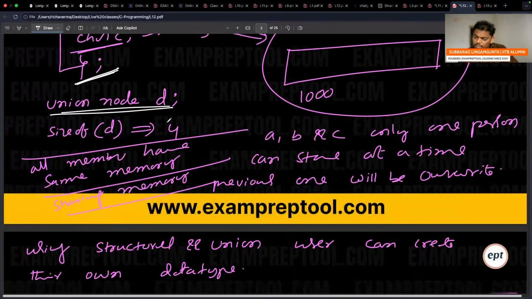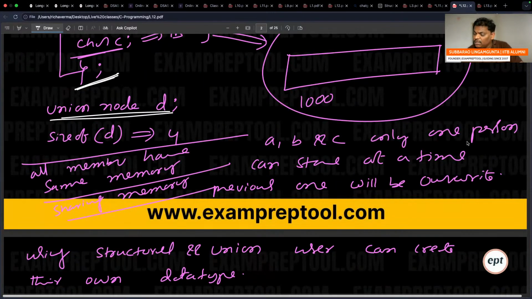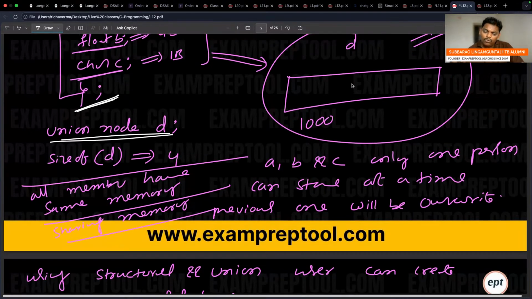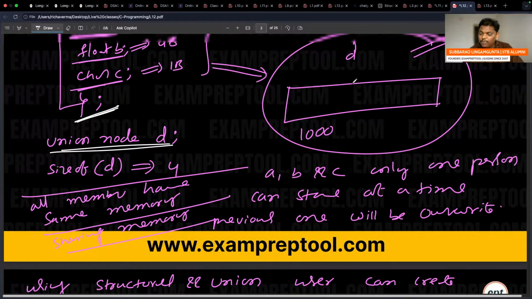Right, next one. See this one here, A, B, C, because there is memory for only one member. Only one member can store data inside. Even though 3 members are there, only one can store at a time. Who are those? A, B, C are available.